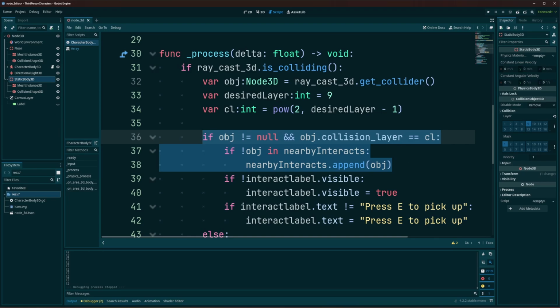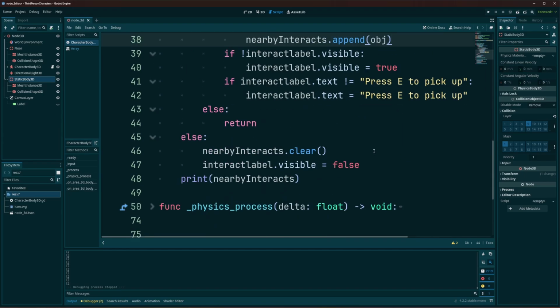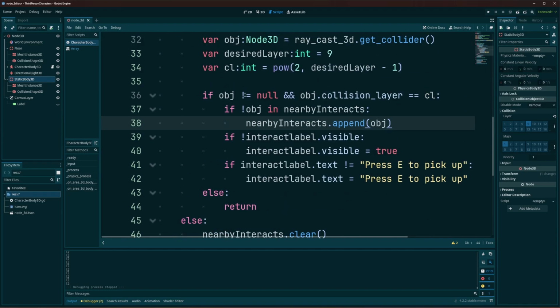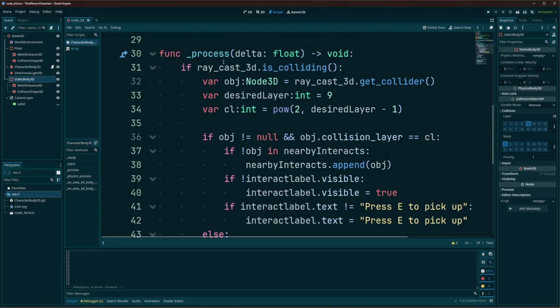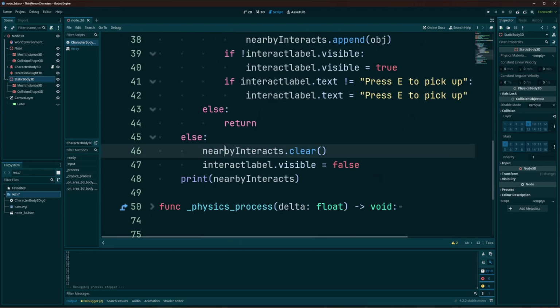So we can check our layer. And you don't have to use layers. Of course, you could use groups if you wanted. So if our object is null, or the collision layer for some reason is not our interact layer here, then we're just going to return. And if our raycast is not colliding, then we're just going to clear out the array of nearby interacts, and I'm just going to hide that label again.